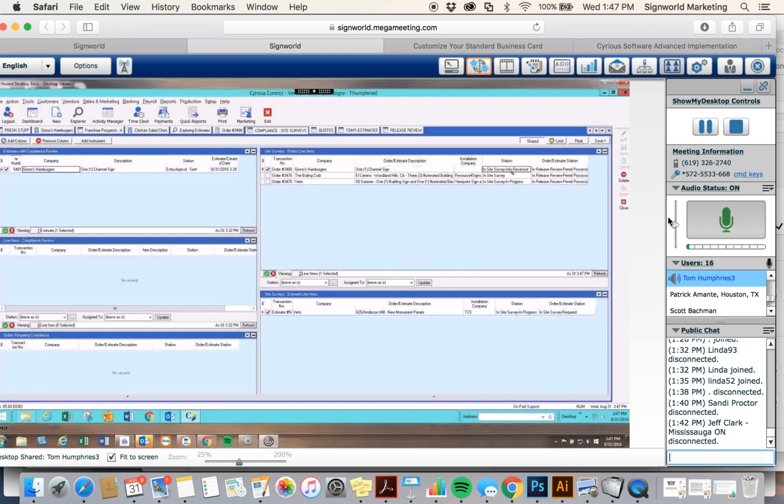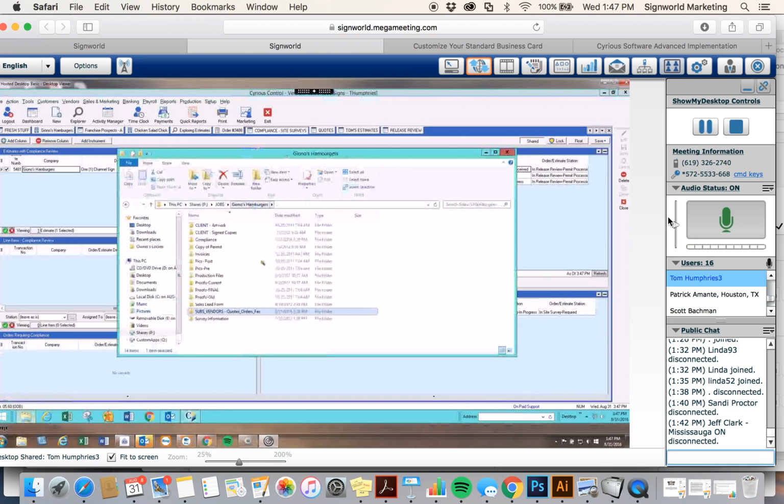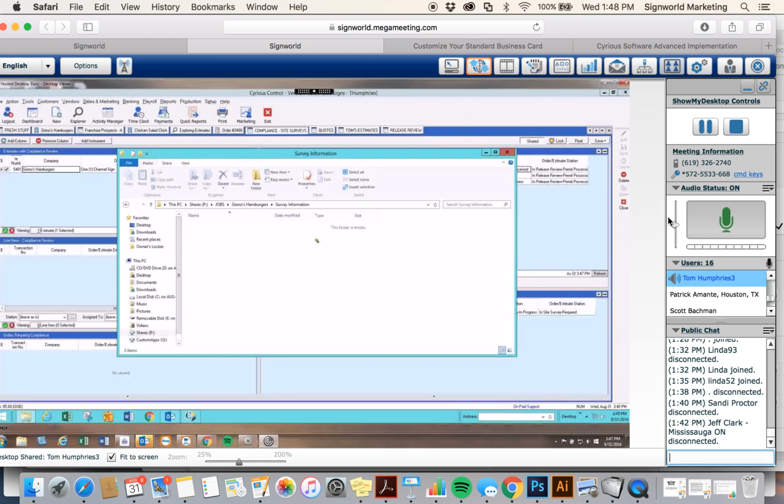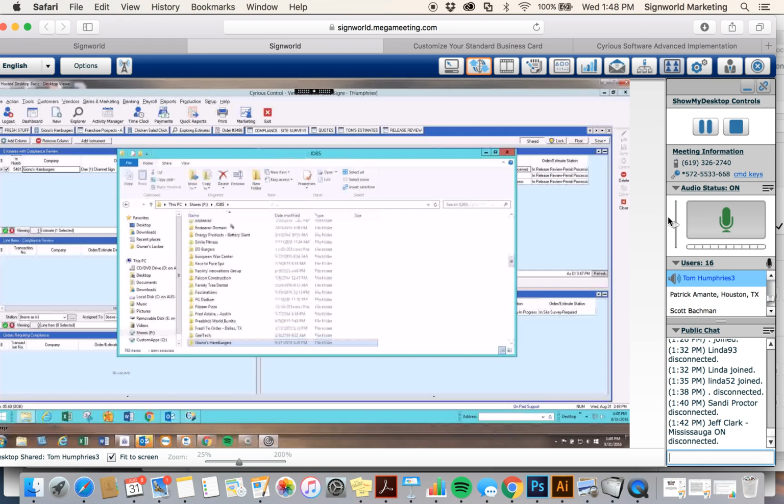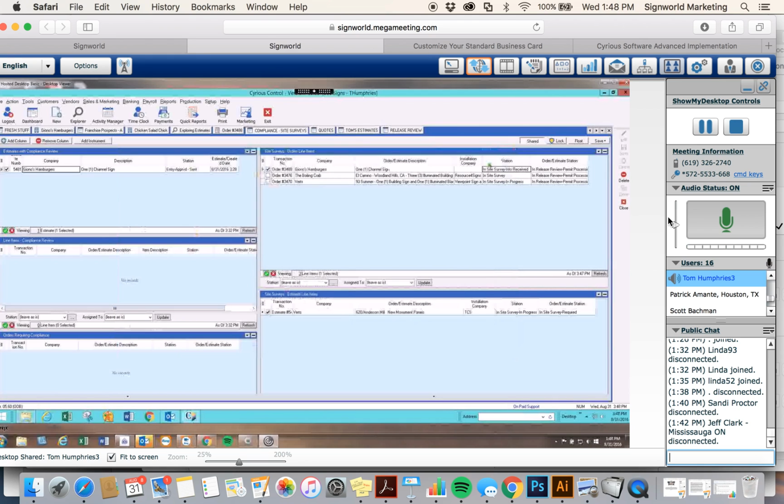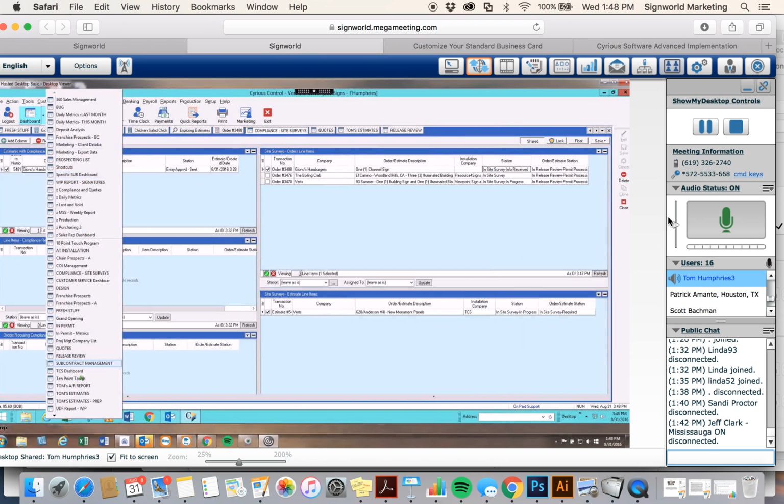But every time he does a major activity, he moves the station. And info received tells me that I should be able to go to the jobs folder and look in that Gino's Hamburgers survey information folder, and I should find the survey results. That's what info received means. He's received it and stored that information in the jobs folder. So that's tracking site surveys. There's another dashboard which would be permits.